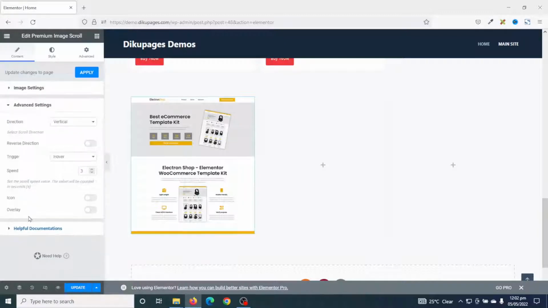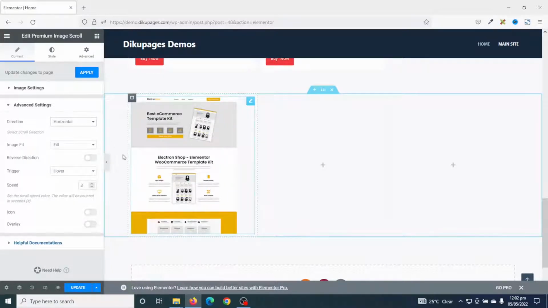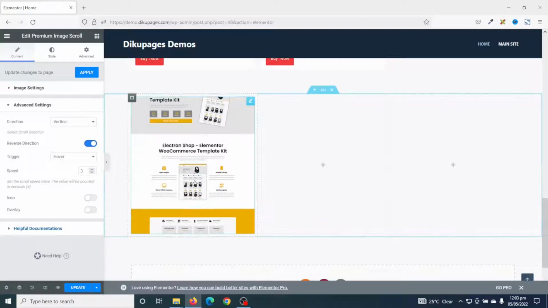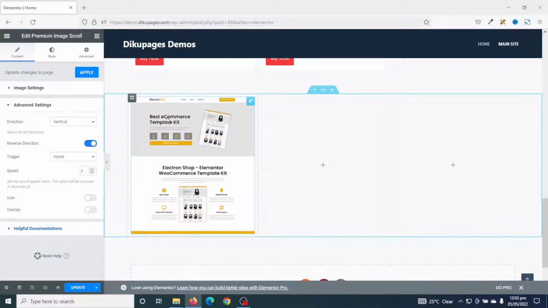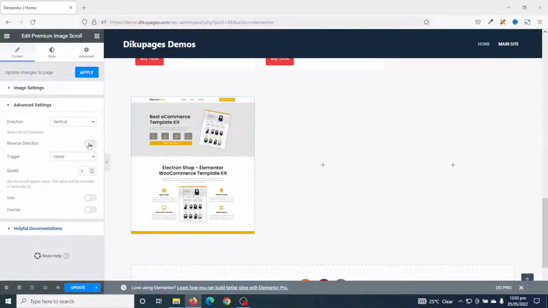I can also go to advanced settings. At the moment, the direction is set to vertical. I can choose horizontal, but with this kind of image, you won't see the effect, so I leave it as vertical. You can also reverse the direction so that you scroll from bottom to top. So if I hover on it, you see that it's scrolling from bottom to top. Perfect. I'll take it back.